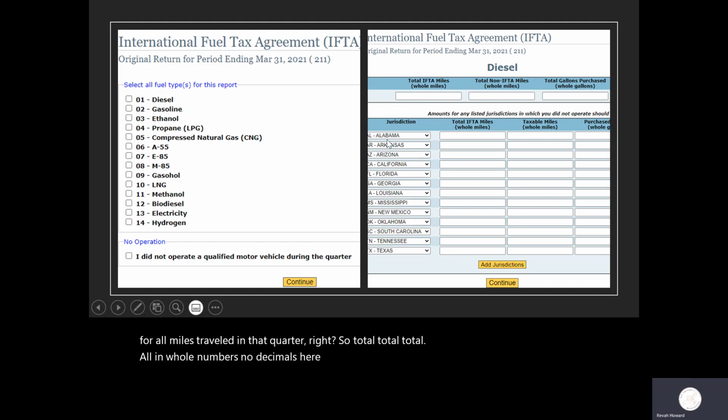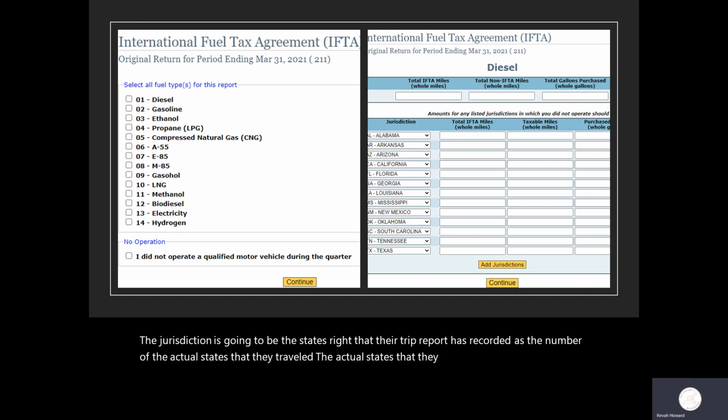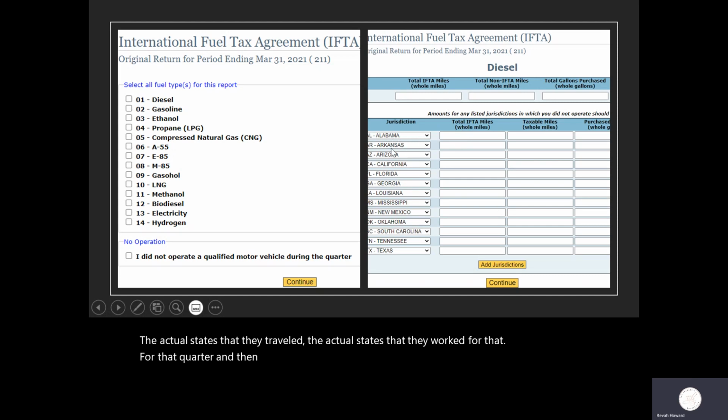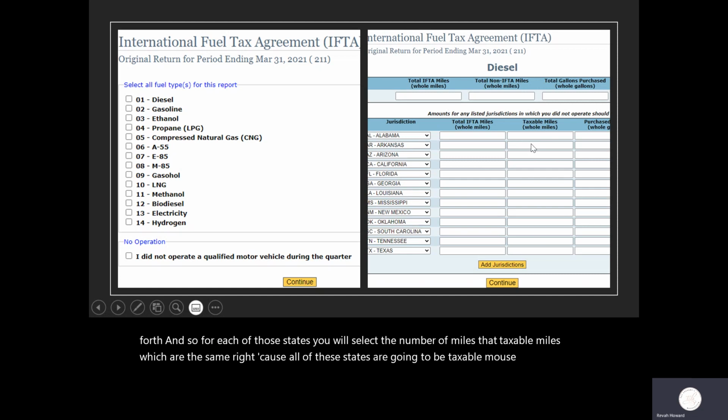Here, you're going to go down and select the jurisdictions. The jurisdiction is going to be the states that their trip report has recorded, the actual states that they worked for that quarter. This is just an example, I have Alabama, Arkansas, and so forth. For each of those states, you will select the number of miles, the taxable miles, which are the same, because all of these states are going to be taxable miles.